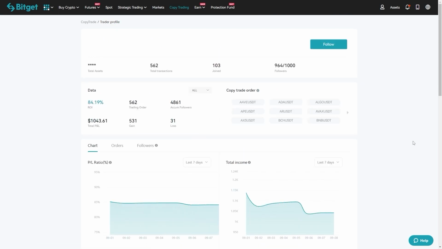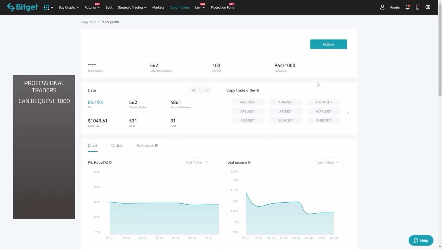Now, this trader has enough transactions, has been trading for a while, and has the maximum limit of followers. One update about this: since my last video, professional traders can now apply for an increased follower cap. This means that from the default maximum of 500 copiers, if they pass the quality check of BITGET, they can go up to 1000. Now let's see the rest.